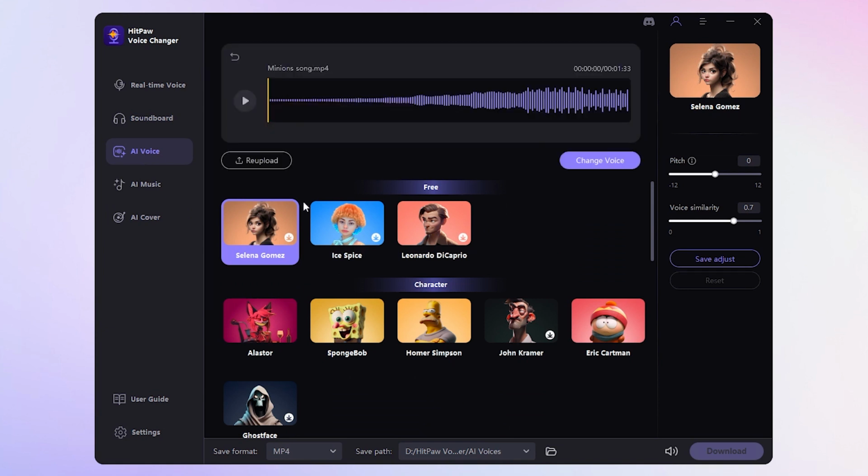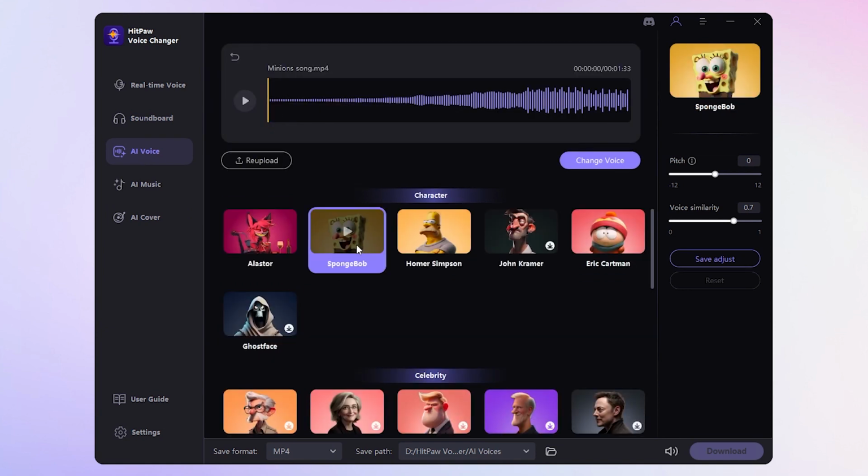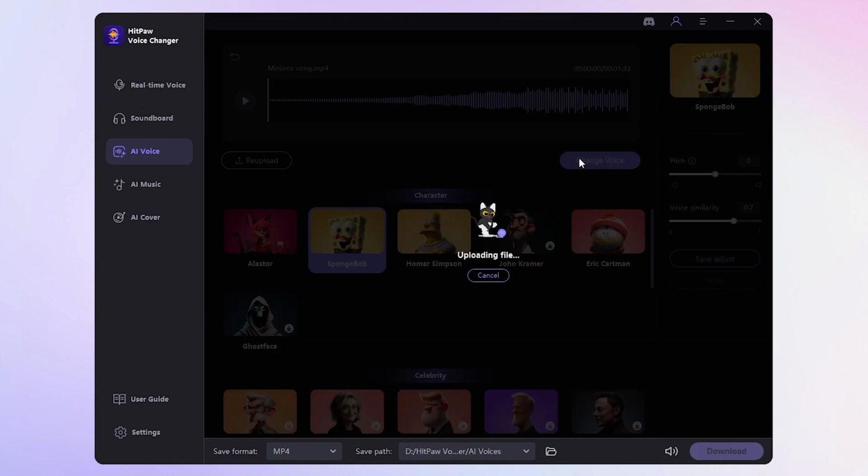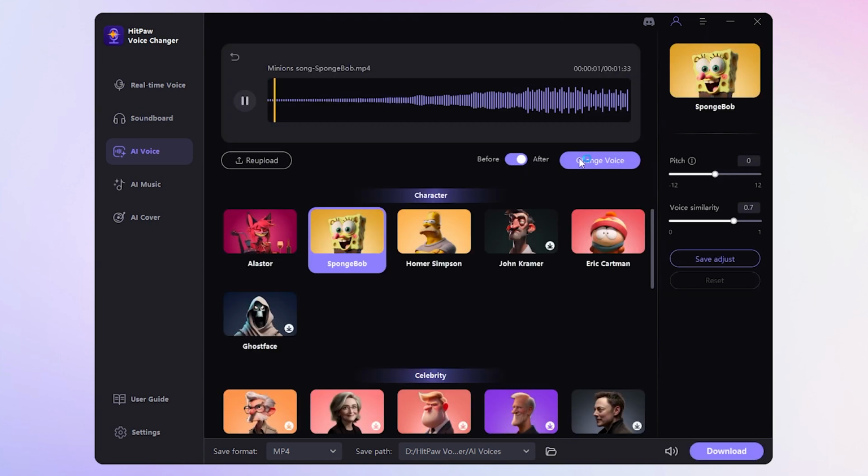Import the song you just created with Suno AI. Select the desired voice and hit Change Voice. And you now have your customized AI song.